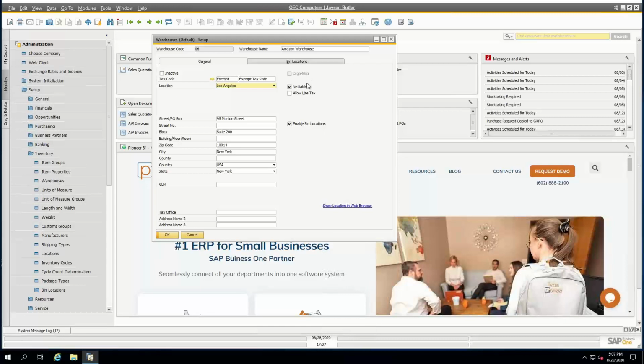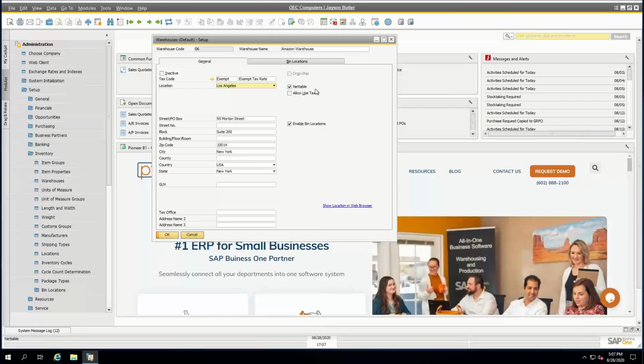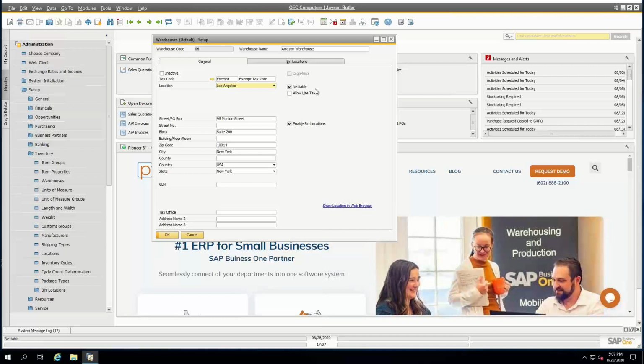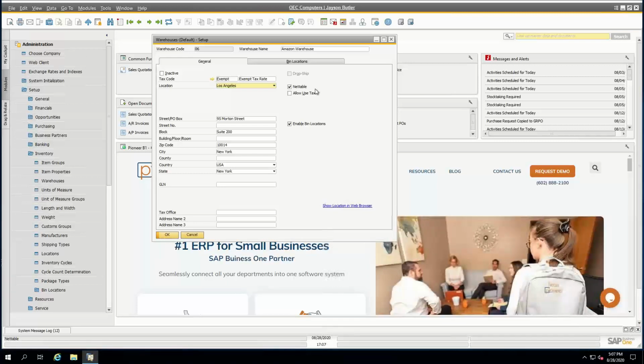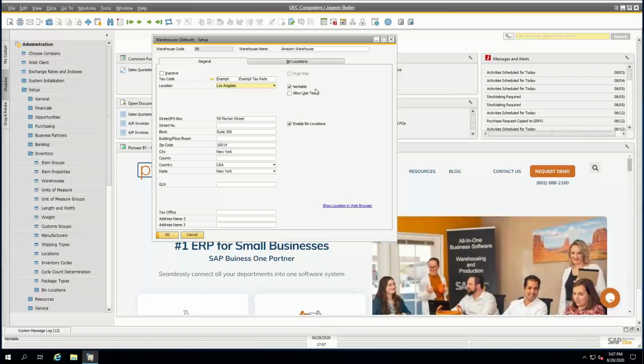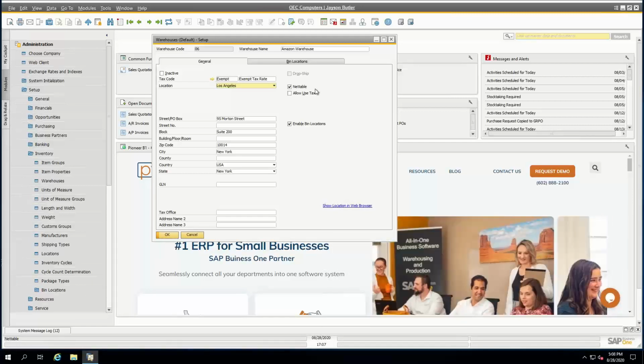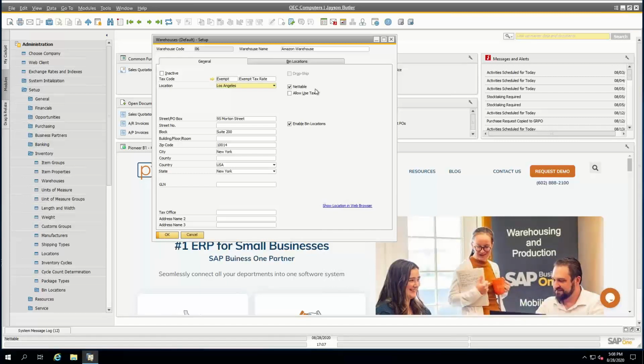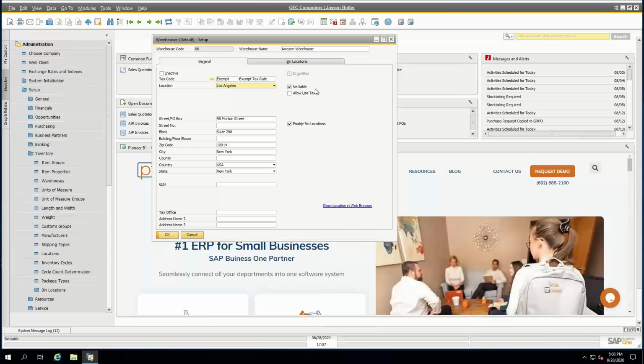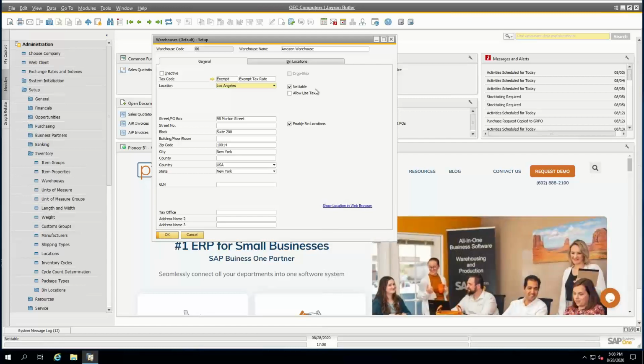Going down the list here, the nettable checkbox indicates that the warehouse will be involved with standard MRP SAP functionality. If you deselect this nettable checkbox, for example, the warehouse will not be available when you run your standard MRP wizard in the future.